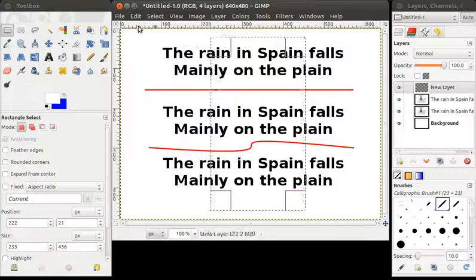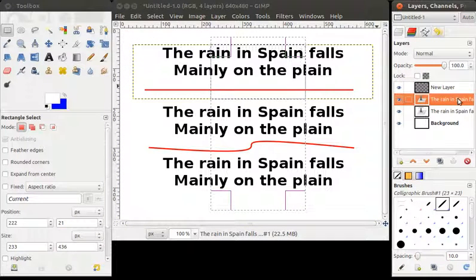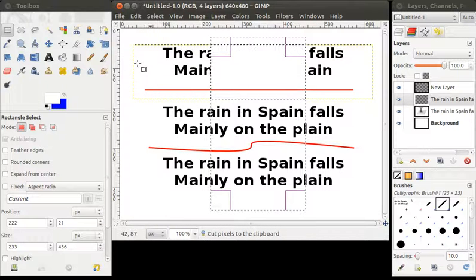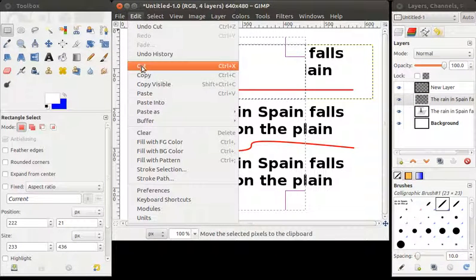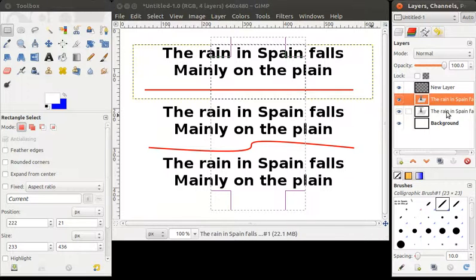So let's undo that, select a different layer, this time the text layer, do a cut. And notice it cuts away the text from that layer, but not the other text layer and nothing else. And also the red lines are still there because the select is applied only to the layer that's active at that time.